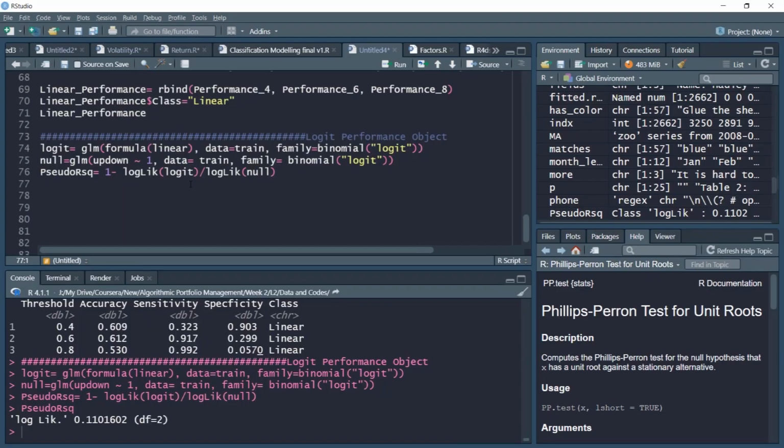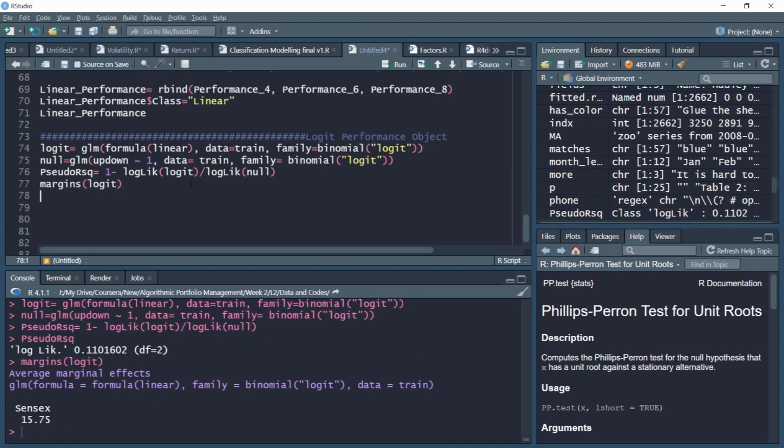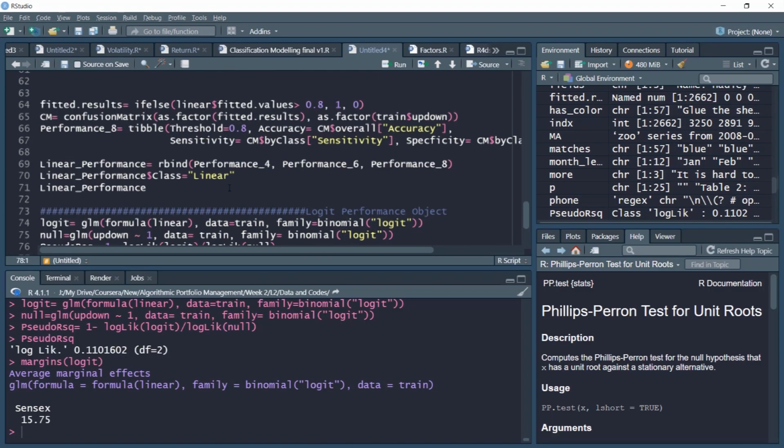Also we have margins package we installed earlier, where we can check the marginal effect of the coefficient. So we had the market coefficient sensex, and it seems that its impact is 15.75%. That means if market increases by 1%, on average a positive return, the probability of a positive return increases by 15.75%, and vice versa. If market goes down by 1%, then probability of negative return increases by 15.75%.